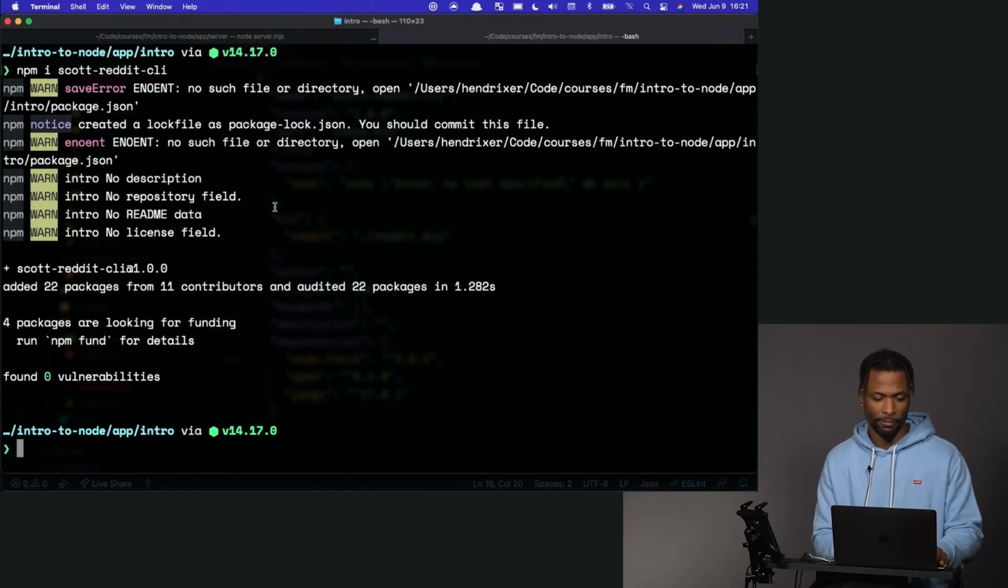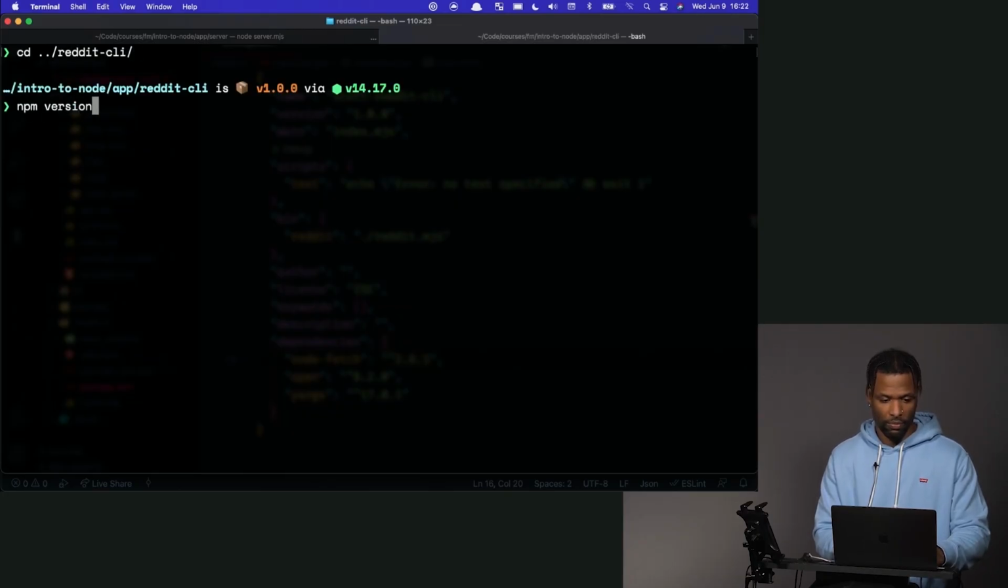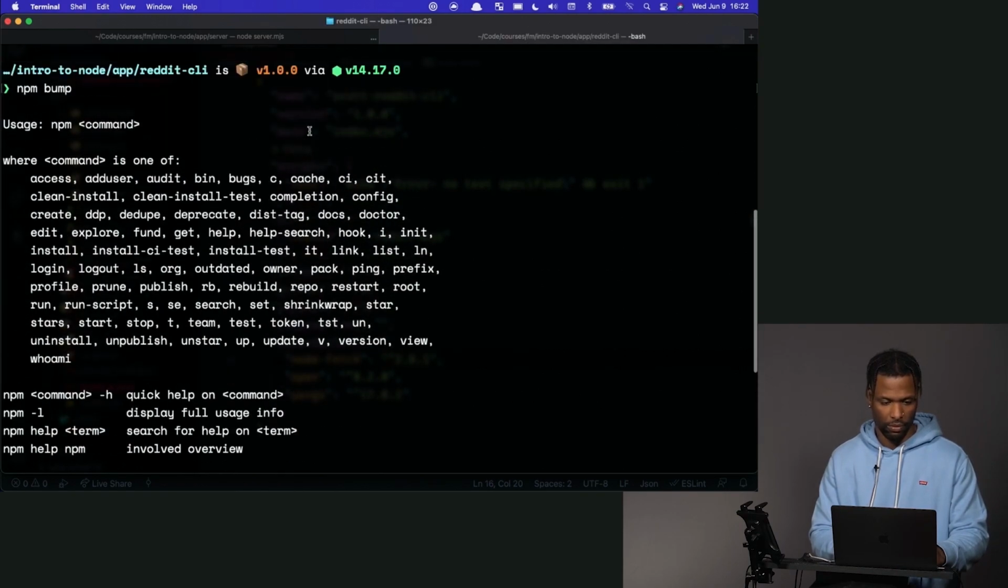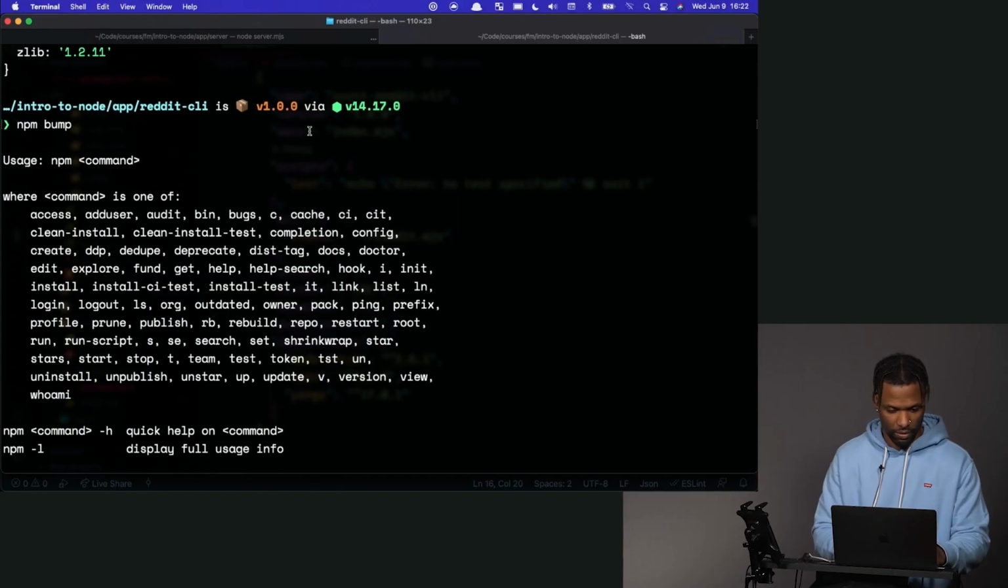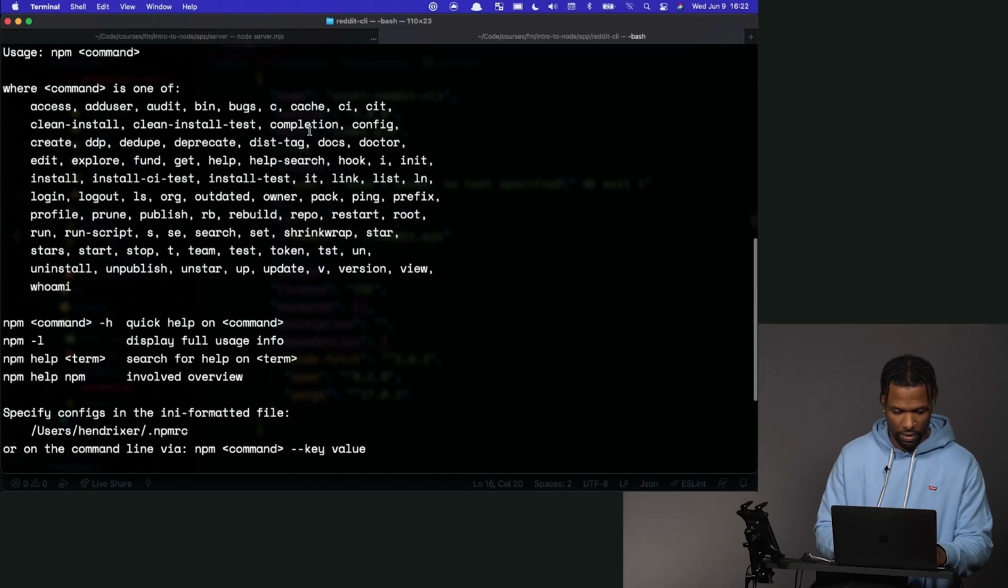And I do recommend using the npm CLI to do your versioning. So you can do something like npm version. Let me go back to the Reddit CLI. You can do like npm, or what is it? Is it version? No, it's like npm bump. No, what is it? Let's see. I don't use this one that much. I use a bunch of automations that make this a lot easier. I'll just show you the one that I use.